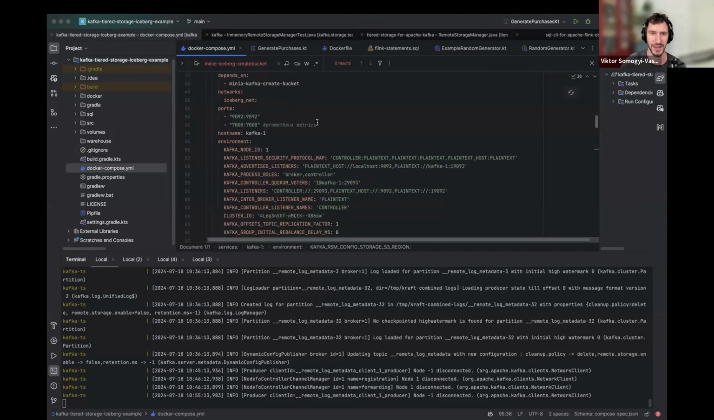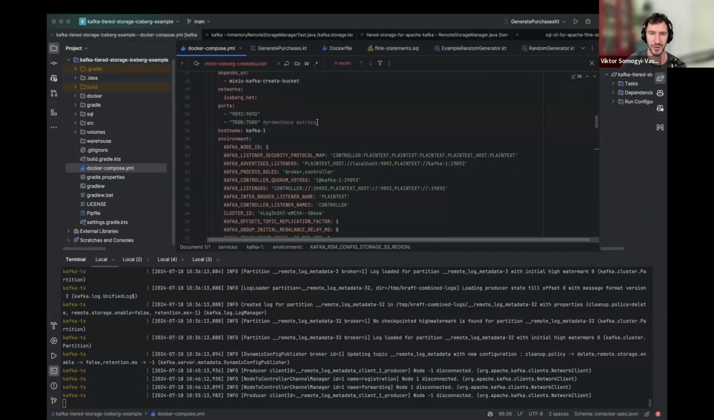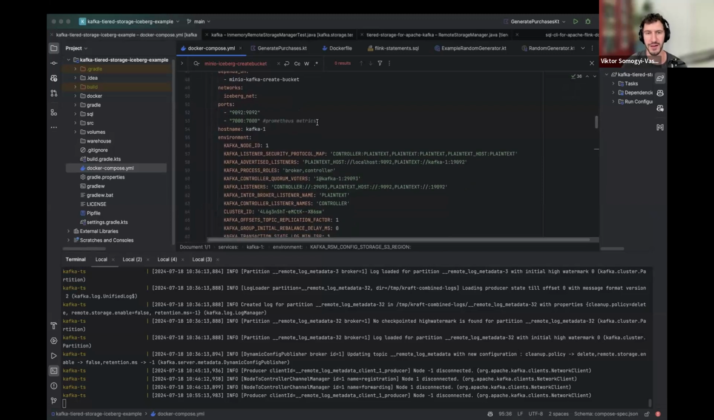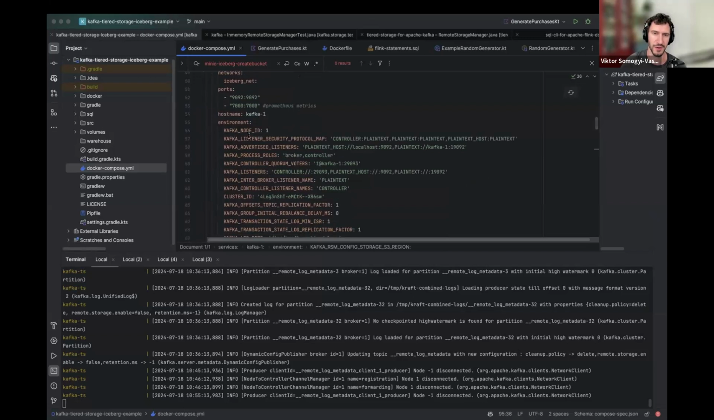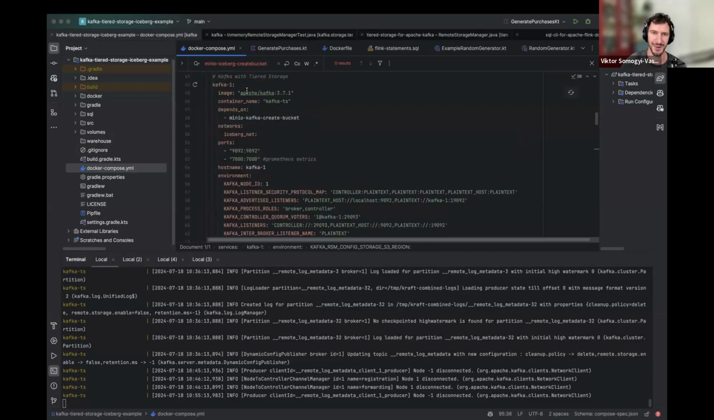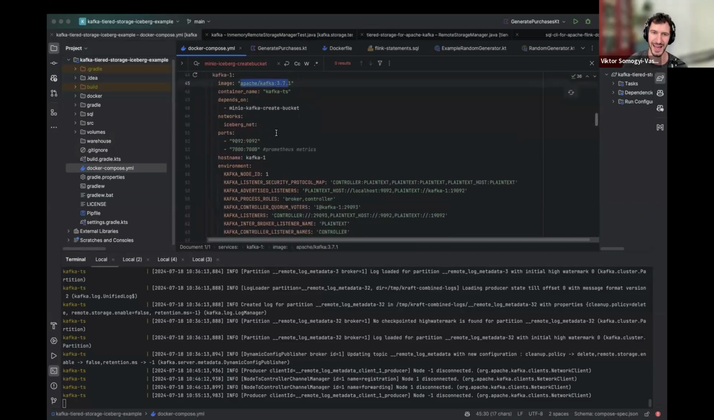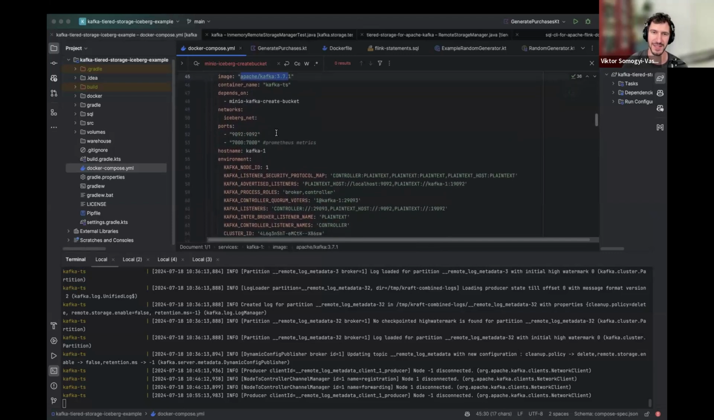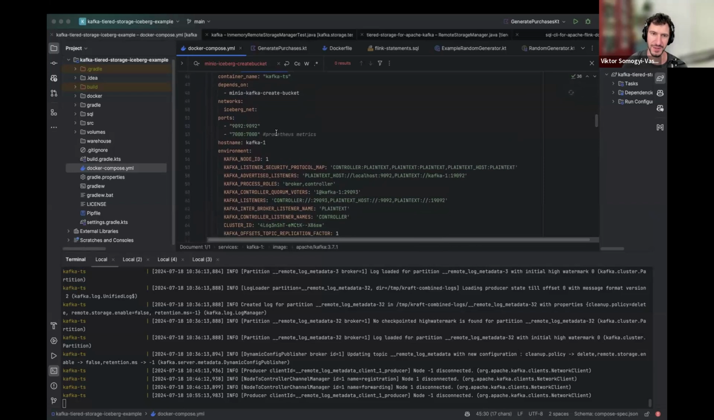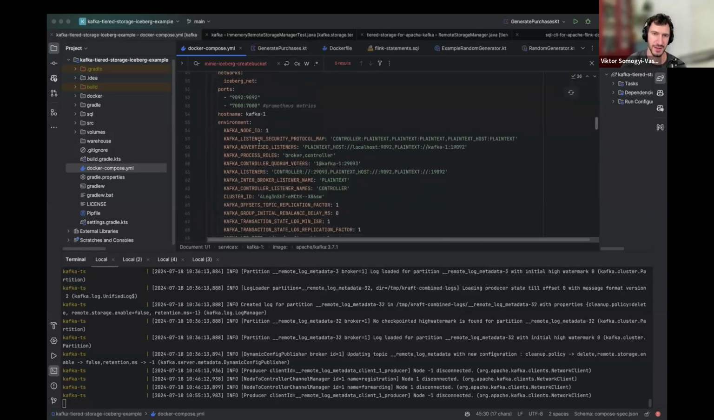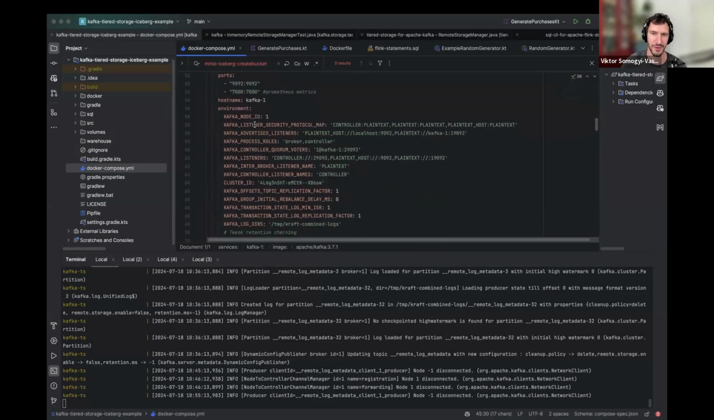So, looking at the configurations to see how you would configure tiered storage, we have Kafka here. This image is the official Kafka image, and what you do here is pass the Kafka configurations as environment variables. I don't know how many of you have configured Kafka so far, I would think most of you.